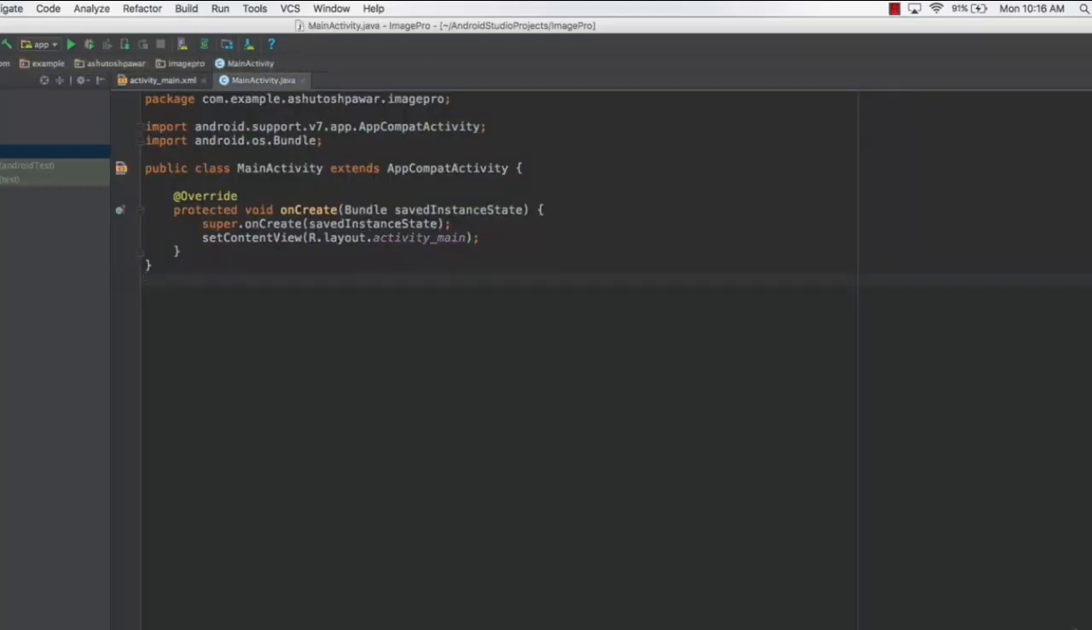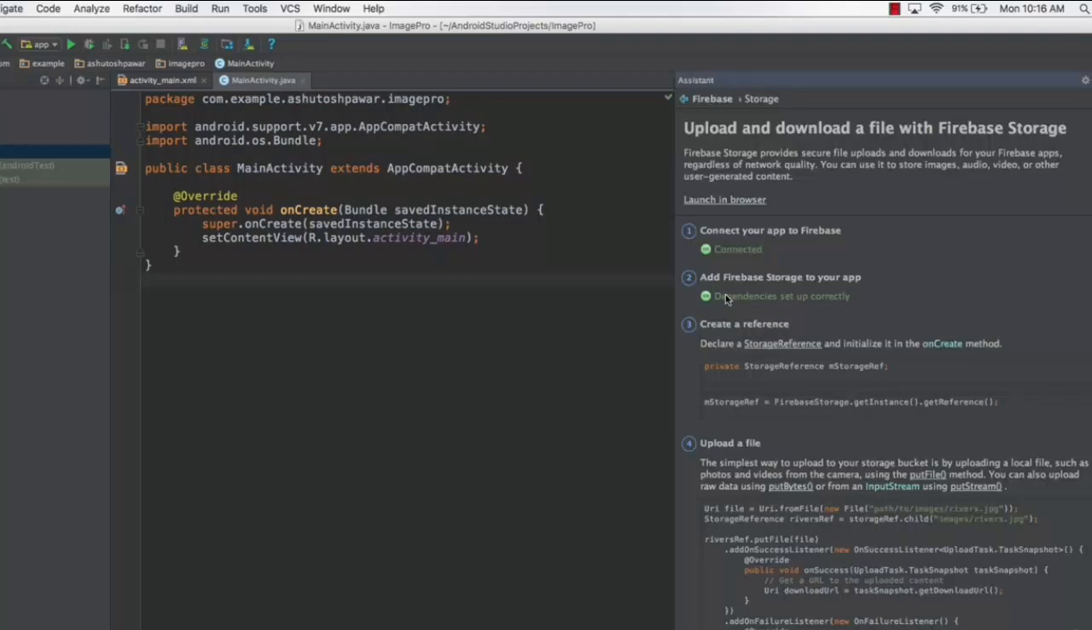So again, if you click this assistant right here, as you could see, Firebase actually provides you documentation within your Android Studio application. So as you could see, the first thing which you need to do is that you do need to include a storage reference. So just as we had a reference to the database, you also need to have a reference to the storage as well. So let's go ahead and declare the storage reference.